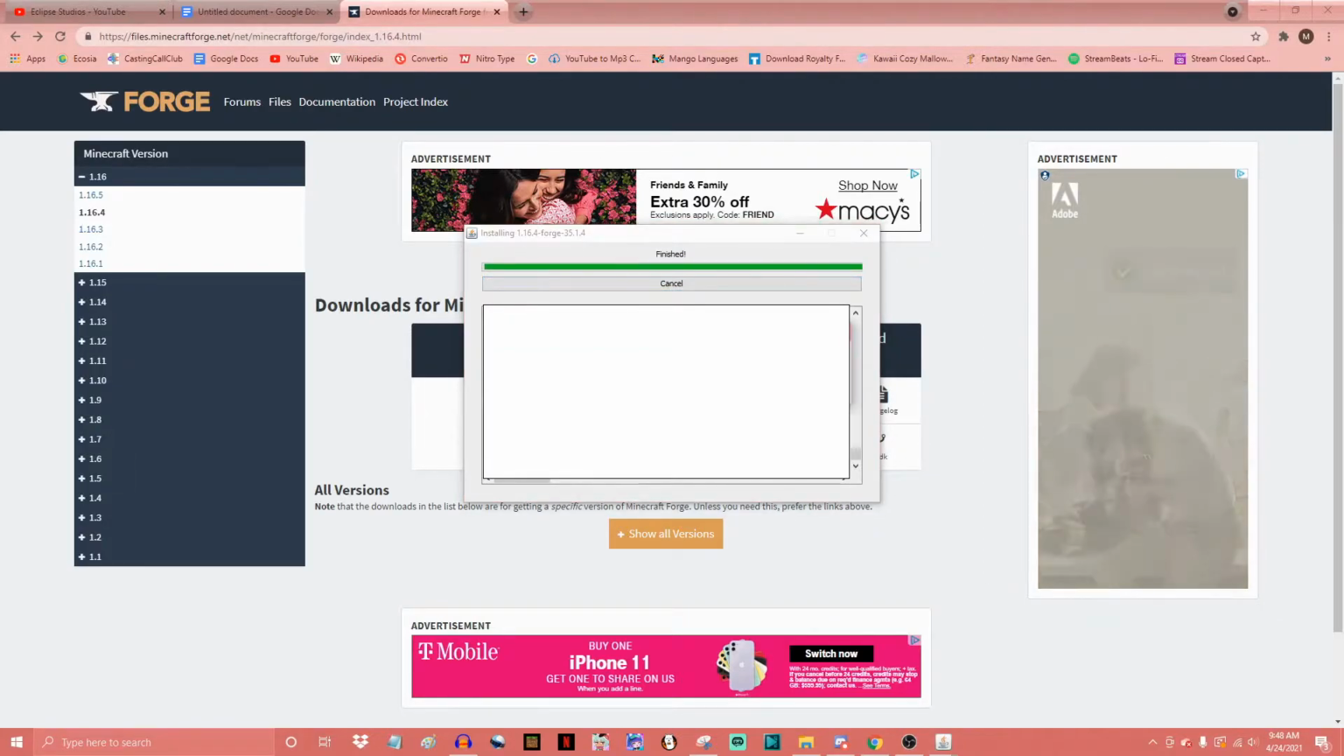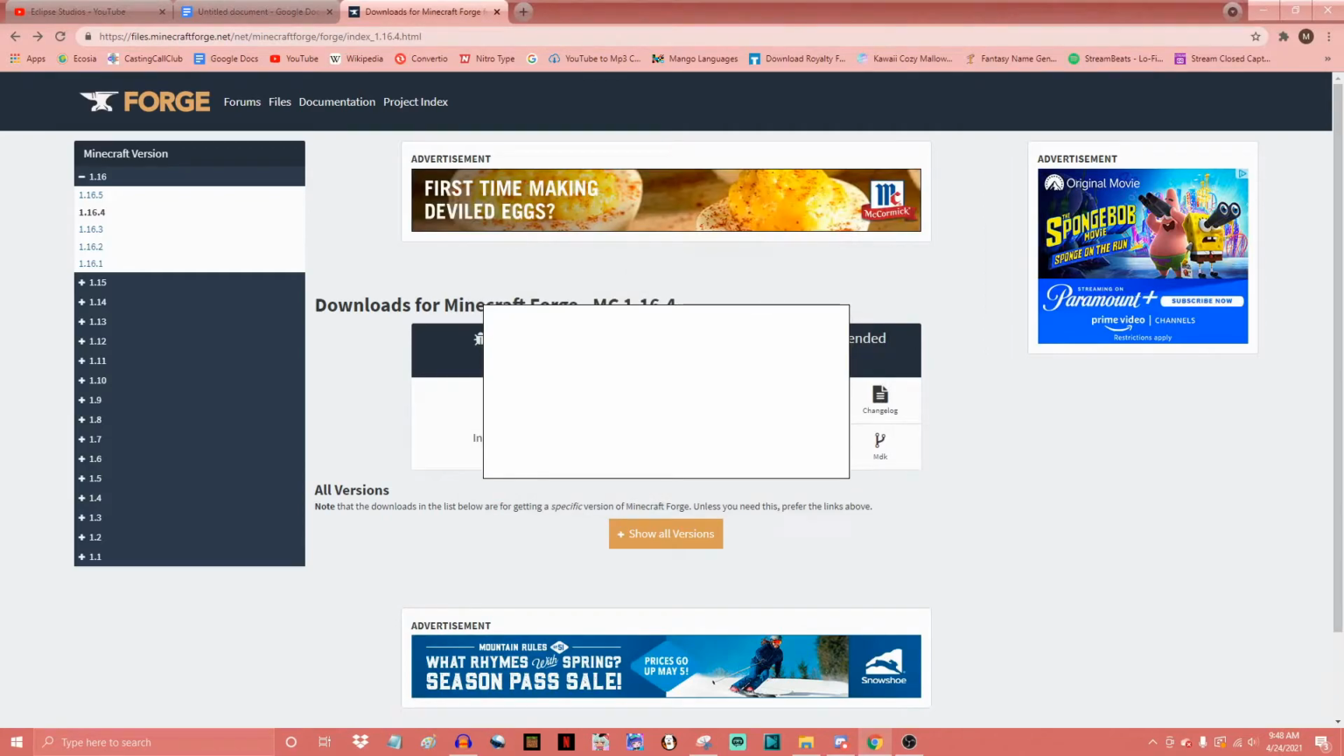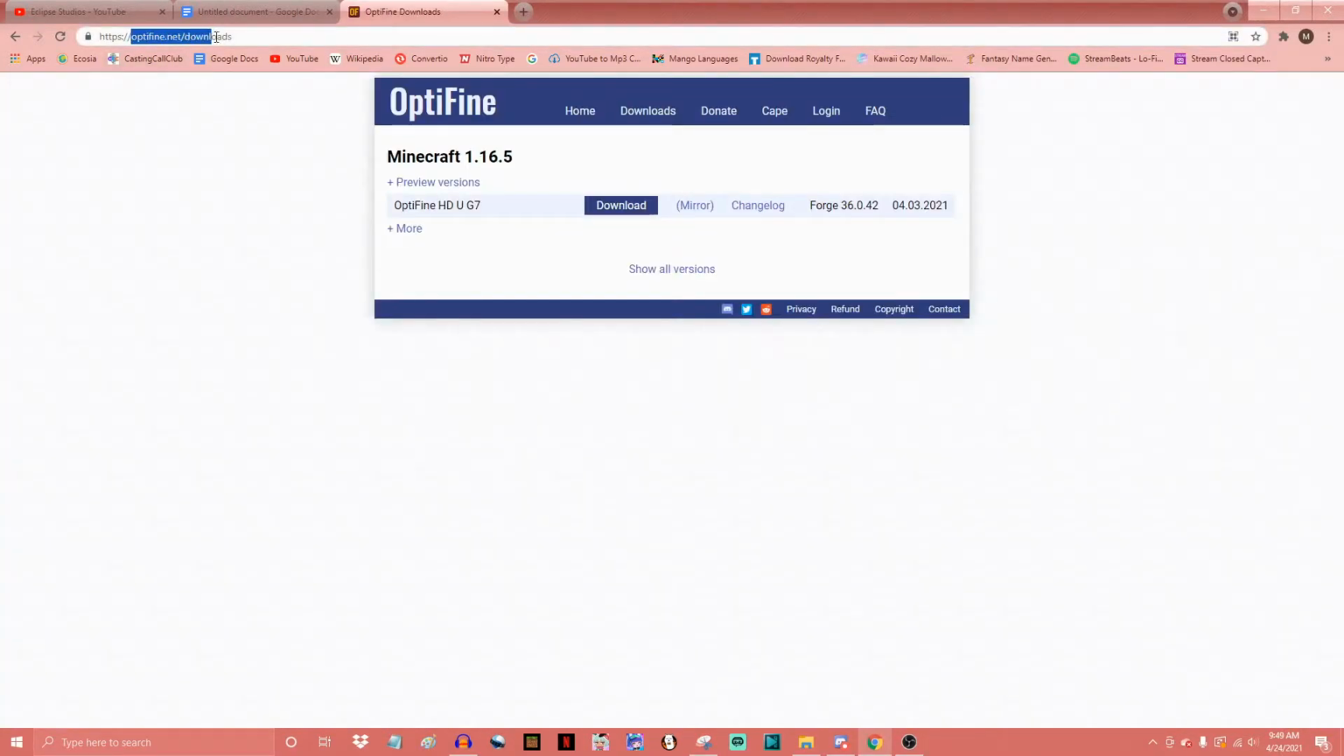Number 4, now that Forge is installed, we're going to download Optifine. Now Optifine is completely optional, so you can skip this step if you want. What Optifine does is allow you to run shaders in your game. I'm putting this in as a bonus so you don't have to watch another video. If you don't want shaders in your game, you can skip this if you'd like, although downloading it shouldn't affect anything in your game anyways.